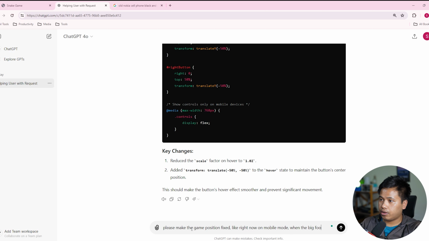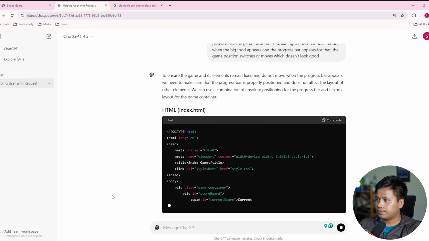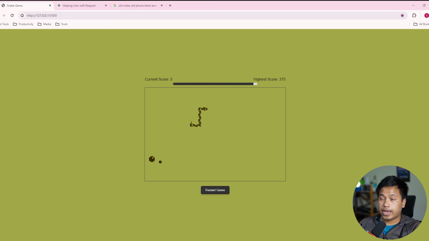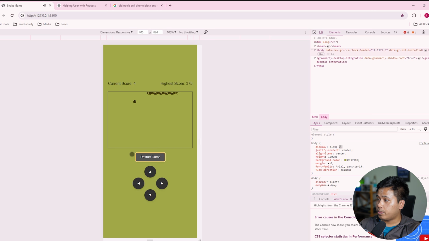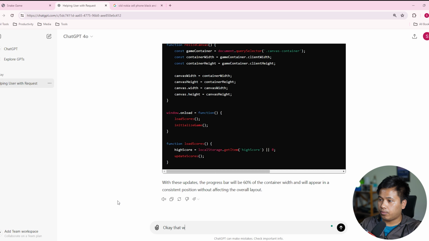When the Bigfoot appears and the progress bar appears, the game position switches or moves, which doesn't look good. Copy paste. Yeah, that works. Let's try that on mobile view. That works too. However, the same issue with when the start button appears. Okay, that works. Now the same issue with the start and restart button.